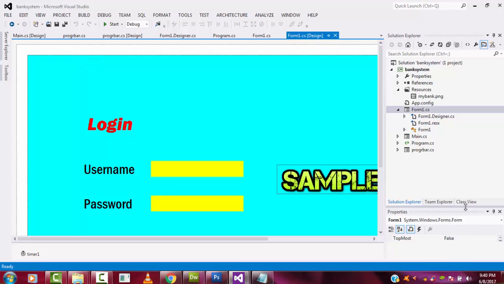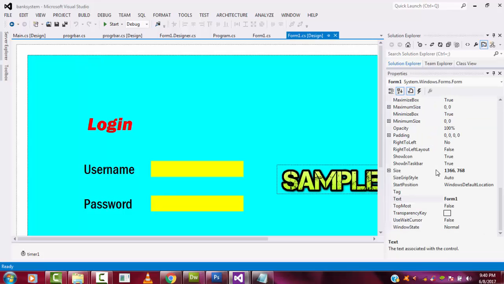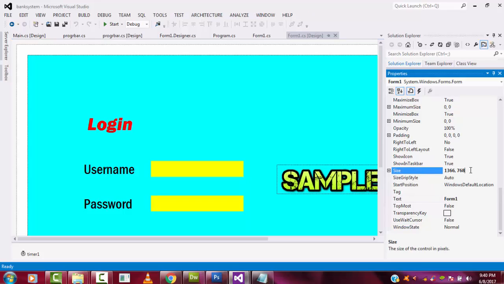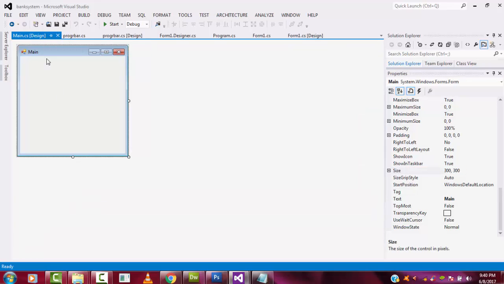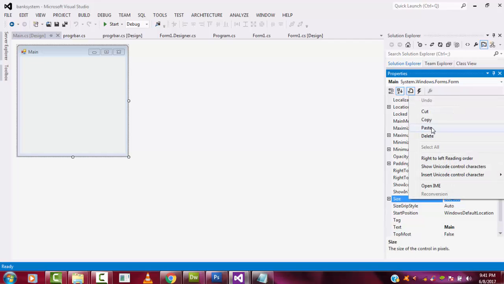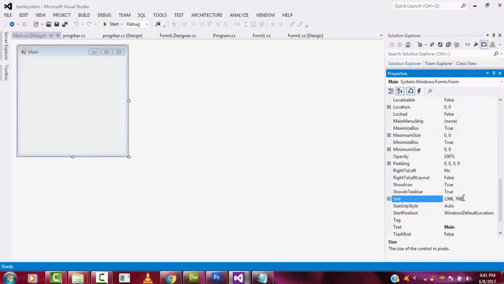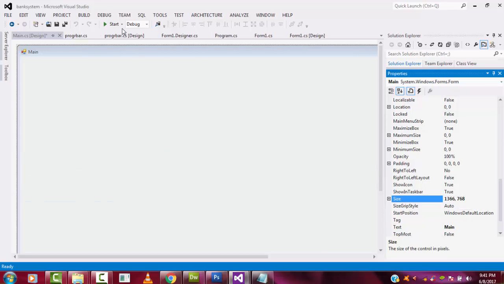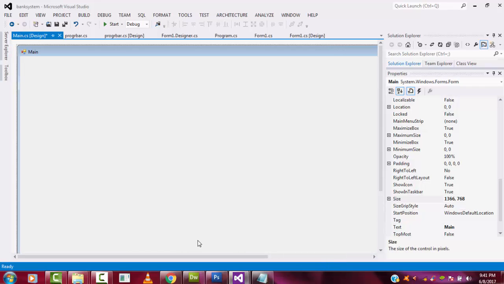Click on the login form, go to the properties and copy the size. This is the full screen resolution. Copy it, go back to your main form and paste it. The default size will be 300 by 300, so paste what you copied from the login form and press enter, and it will apply like this. Successfully, I set the resolution as a full form.